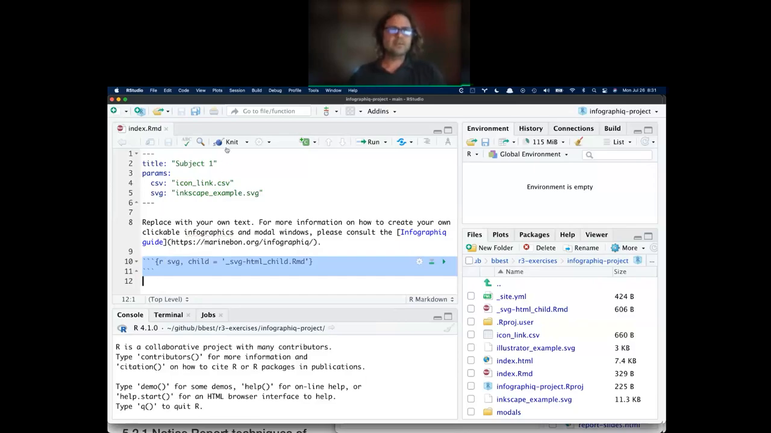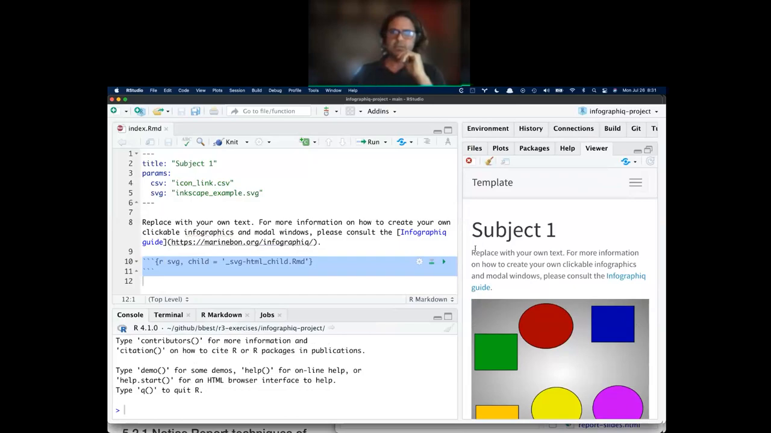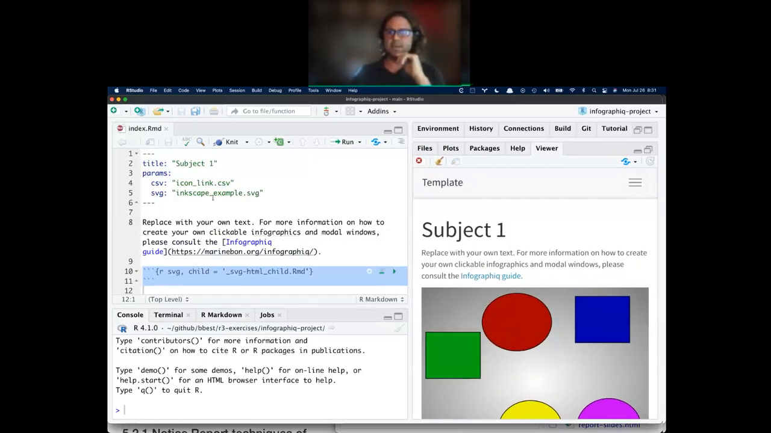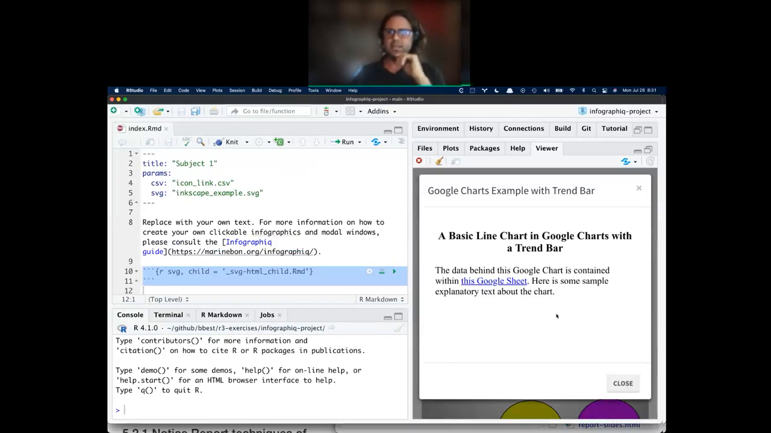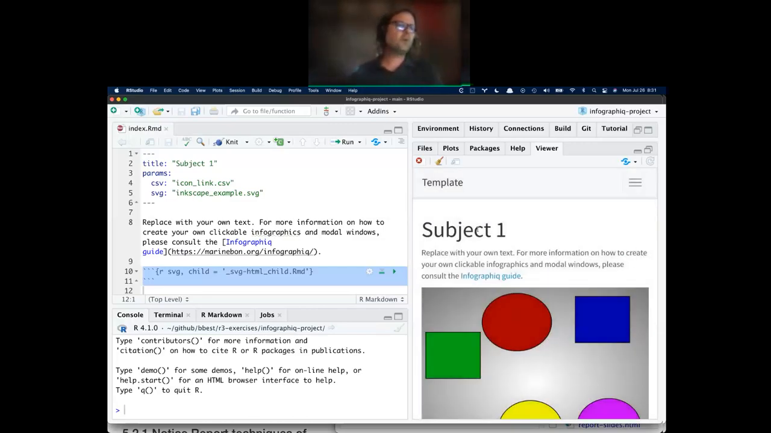If we knit this, we actually see this. It's a slightly different Inkscape example from what I showed before, but you can roll over and then I can click and look and get this little chart. Cool. Okay, so now we're going to explore how this works a little bit in more depth.